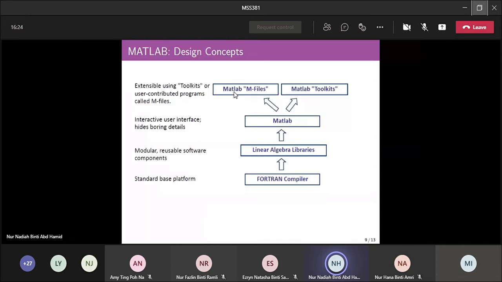Okay, so this is the design context for MATLAB. So start with the Fortran compiler or C++ compiler. And then we go to the linear algebra libraries. So this is at the back of MATLAB. And then we have MATLAB, so this is what we have in our machine. The background is the libraries and the Fortran compiler or C++. I'm not even sure right now whether they are using C++ or Fortran. And then from MATLAB, if we want to do some more coding, we can do it through M-functions or through the toolkits.